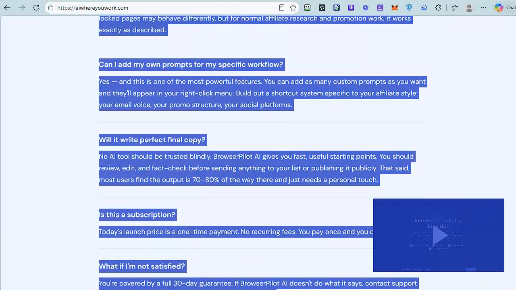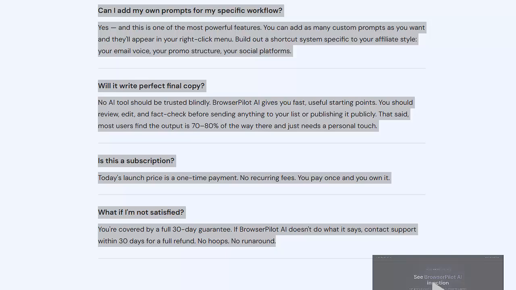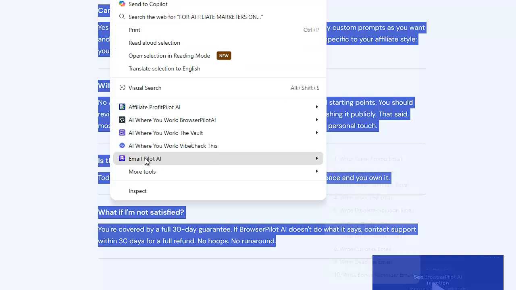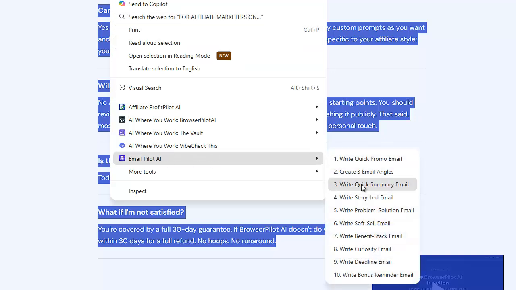Now, one thing I am going to do now is move the bit of screen that you can see so that I can show you the other options that we have within Email Pilot AI. So simply change the part of the page that I'm showing in the video capture so that I can right click a bit further up, and then when I choose Email Pilot AI, you can see all 10 default options available within the extension for you to use. So we've got write a quick promo email, create 3 email angles, write a quick summary email, write a story-led email, write a problem solution email, write a soft sell email, benefit stack email, curiosity email, deadline email, and a bonus reminder email. Those are all built in for you to be starting with right away.